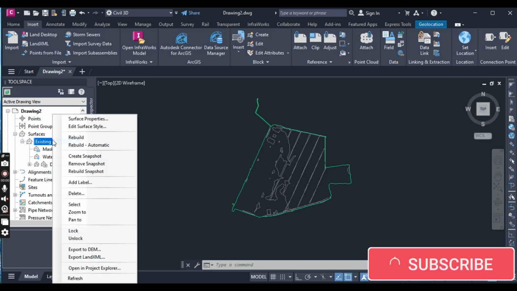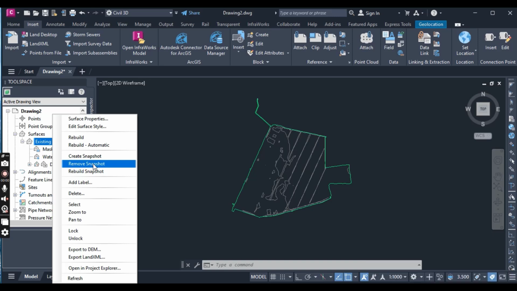Next we have Remove Snapshot. This option will remove the snapshot from the build operation. After a snapshot is removed, the surface will behave as if the snapshot was never there.